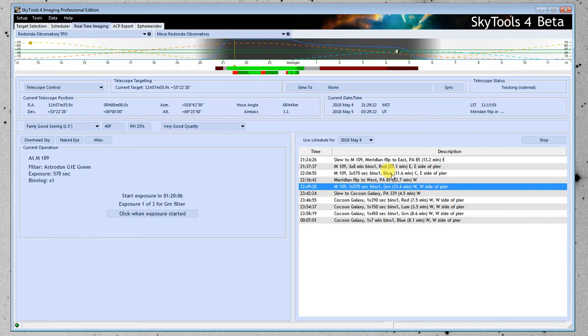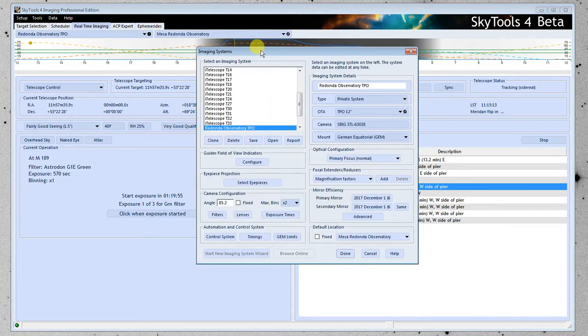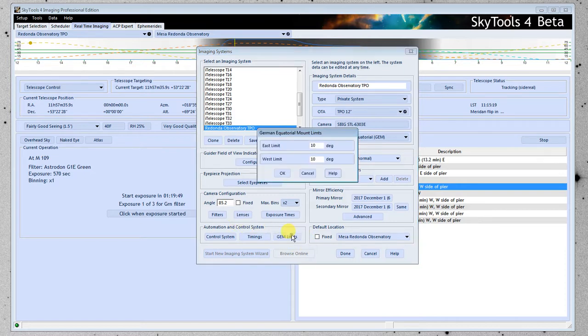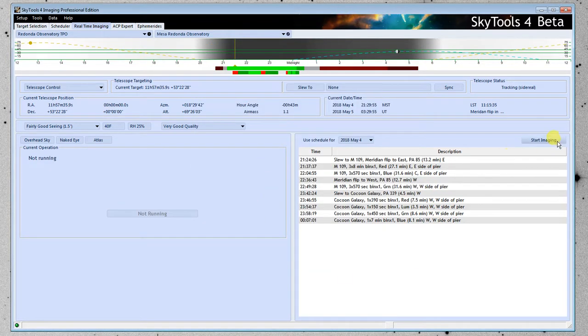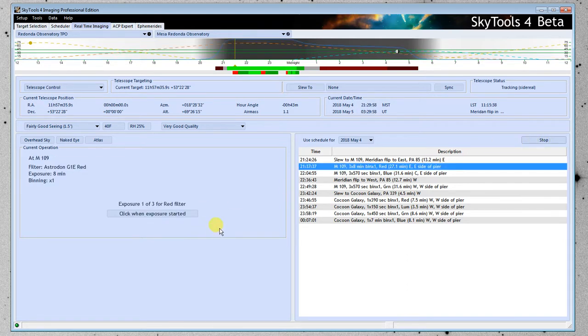But it's very difficult for me to test it with the simulator. The simulator doesn't have things I can set for the limits of the Meridian Flip. And we should probably talk about that real quickly here. I'm going to go back to the place where we set up our imaging system. I'm going to click Gem Limits. This is where you put in the limits. If you need to flip your mount right at the meridian, you'd put in 0 degrees and 0 degrees. There's an east limit and a west limit. So that's what I've set here. And for some reason it stopped running. It's another thing to fix.